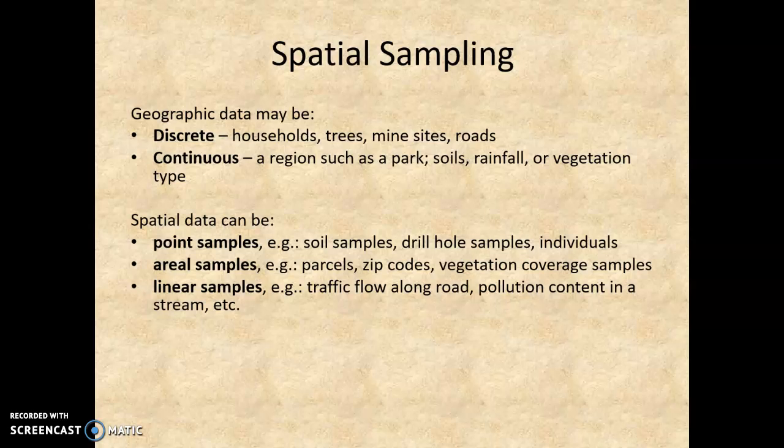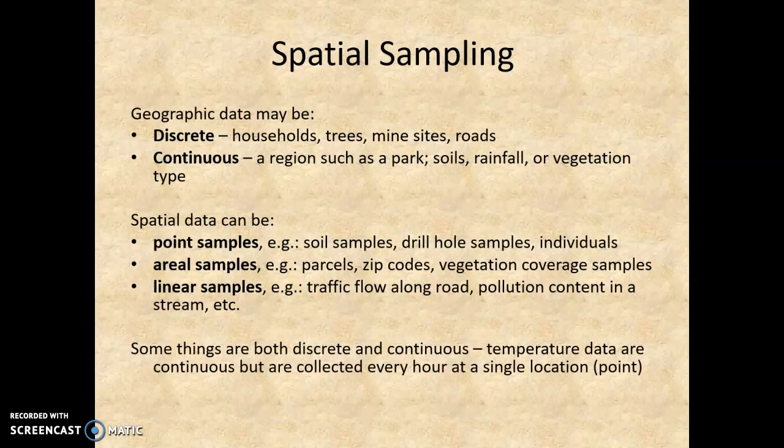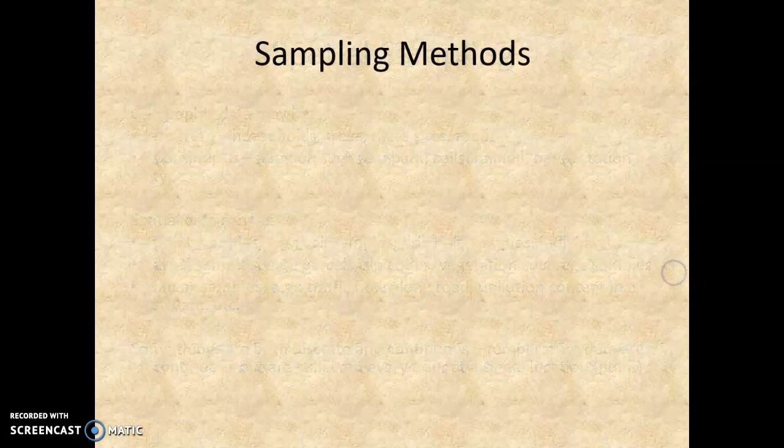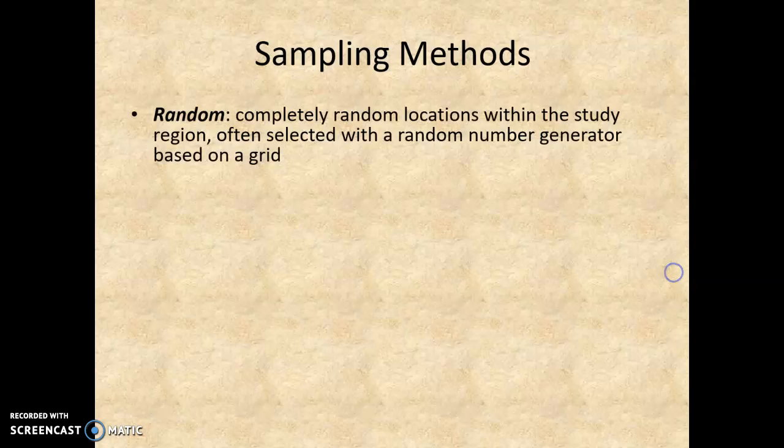All right, so you can muddle these up, and that's perfectly okay. You're going to do what's best for you, for how you're going to do it. So there at the bottom, I say some things are both discrete and continuous, right? Temperature data are continuous, and we map them continuously, we graph them continuously, but we actually collect them every single hour at a single location. So, think about what it is that you're sampling. And obviously my examples are much more physical examples because that's what I do.